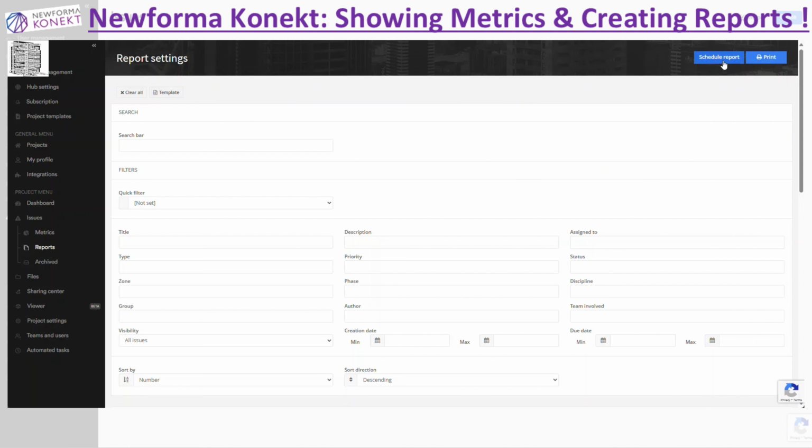The next item right here is a schedule report. This is a good option as well. You can schedule, let's say, every week on Fridays, I want to have reports out. So you have your template set as a default, you can schedule the report, and every Friday or every Saturday or whatever day you want, all the issues are basically going out.